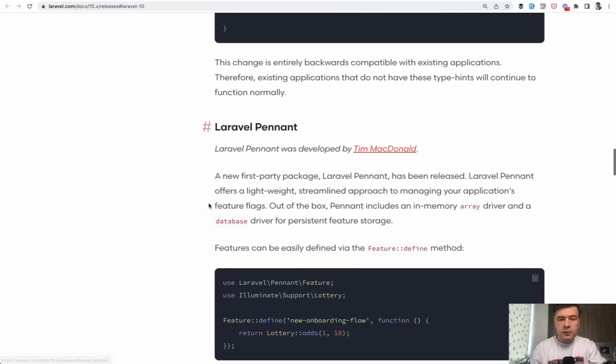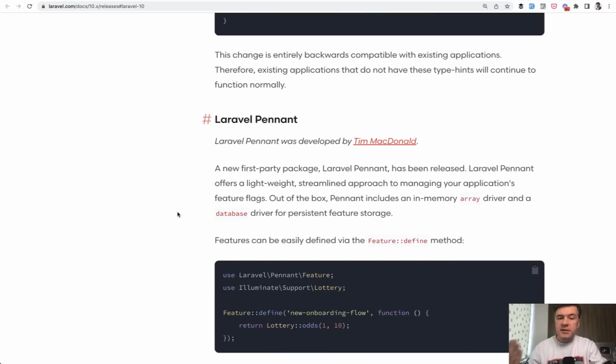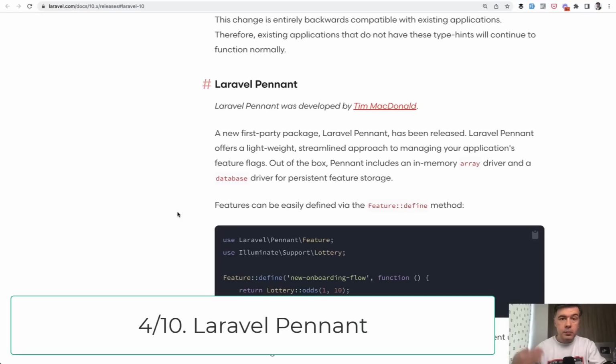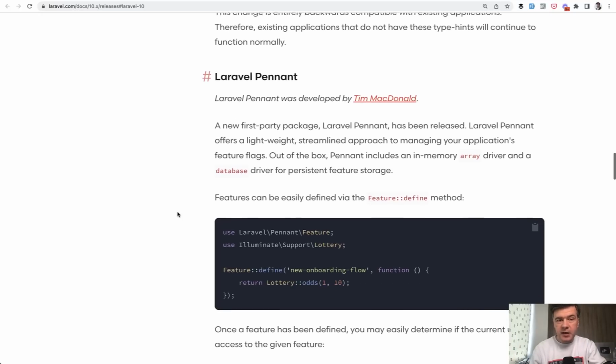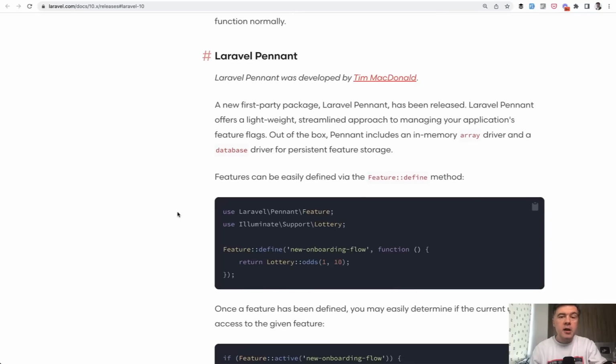Then also a new feature, but it's not a feature of Laravel 10, is Laravel Pennant, a new package for feature flags. There were packages for feature flags in the Laravel ecosystem even before, but now we have a first party official package, and I will review that in a separate video next week, probably here on YouTube.